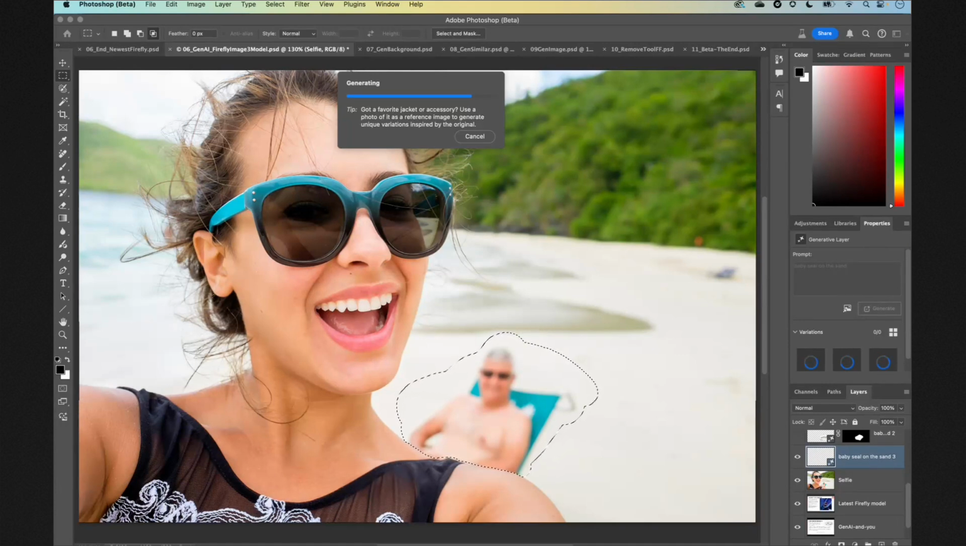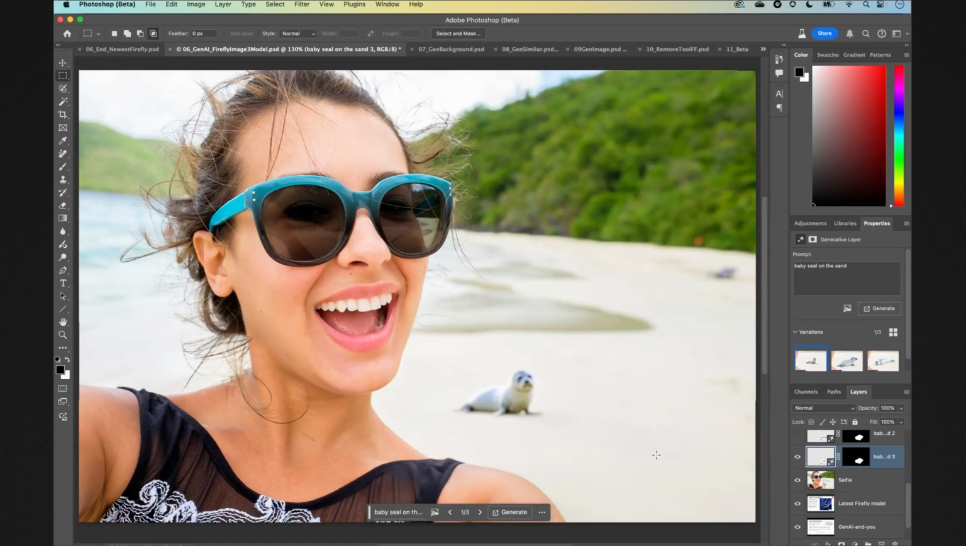All right, let's see what Firefly gives us here. Okay, he's really cute. I like that guy too. All right, I'm going to go with the first one. He's kind of far away though.